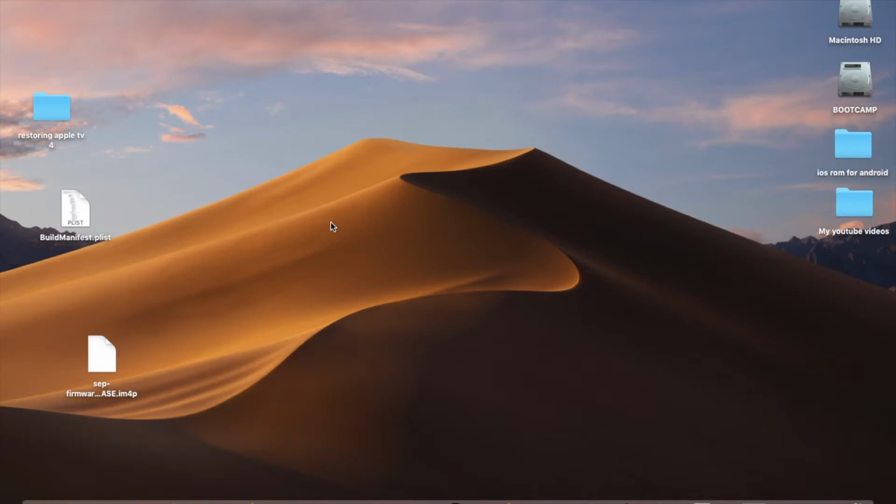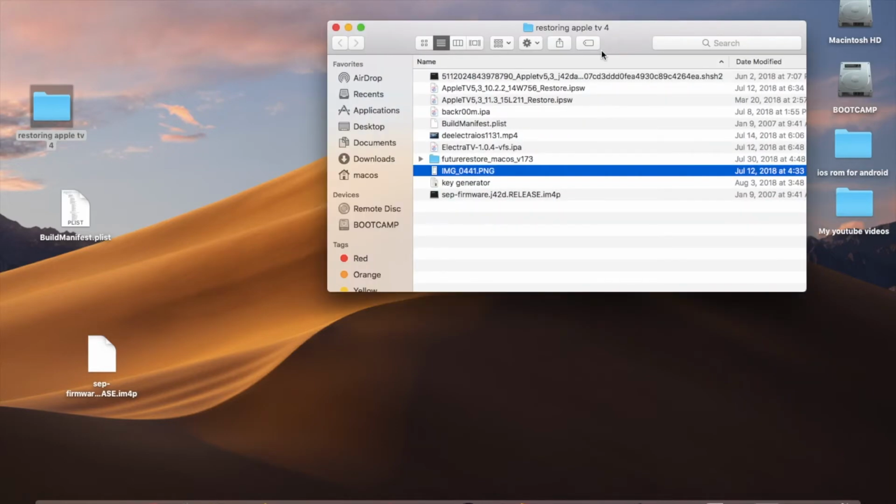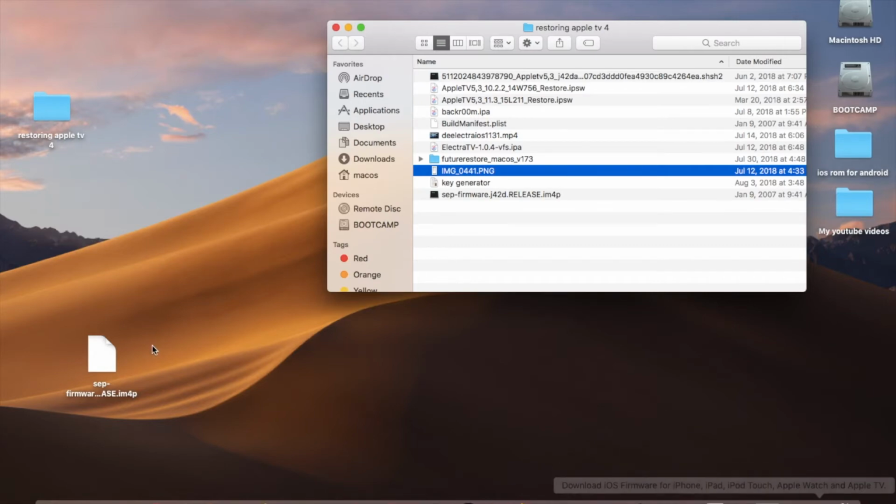So as I said, you have to create a folder on your desktop and compile all those files that we need to use for the upgrade. As you can see right now, I have this SEP firmware here and the build manifest. So basically I don't need this anymore.